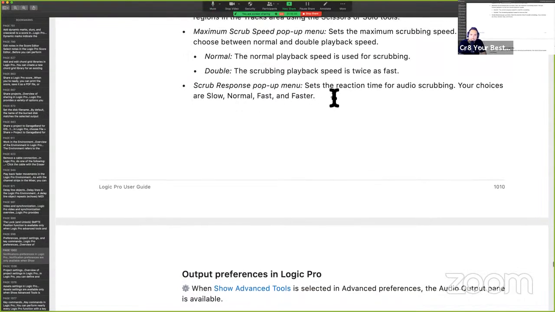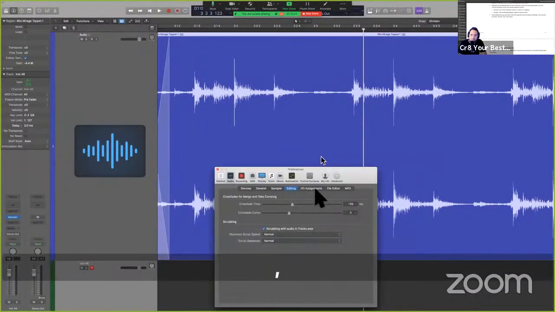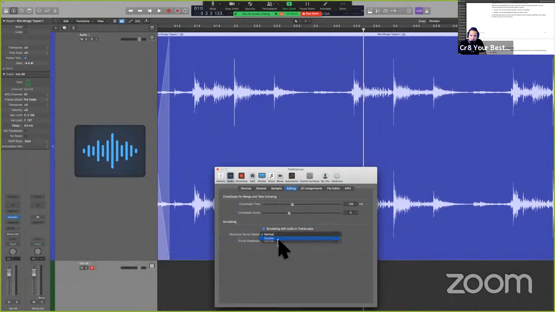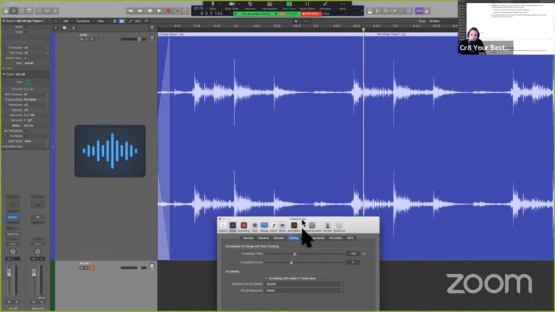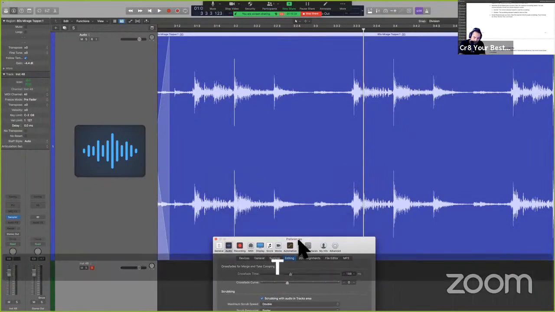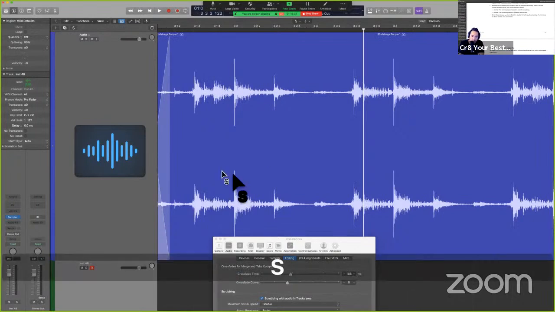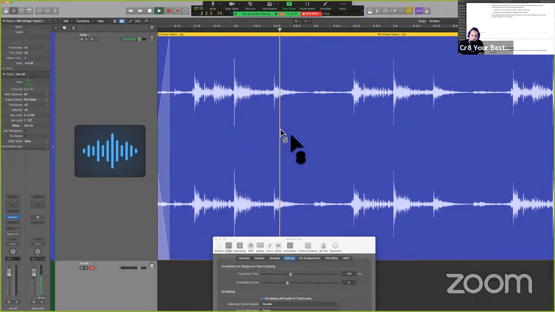And you can set the reaction time, and maybe that's part of it. Maybe because I just have it set to normal, and maybe I need to have this set to double and faster. I don't know. I really don't. I've been trying to understand this for a while, to be honest. Let me see if I can try this. Does this change the experience?